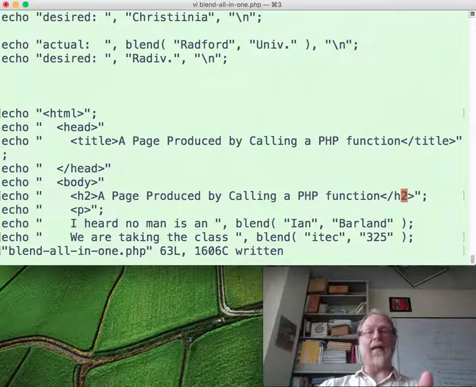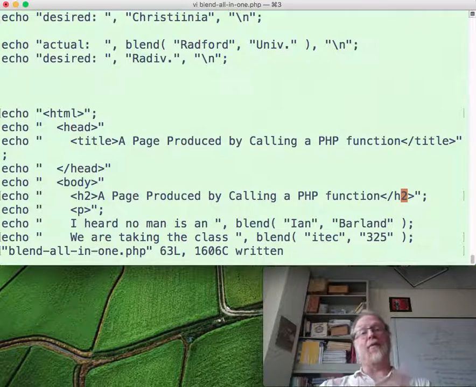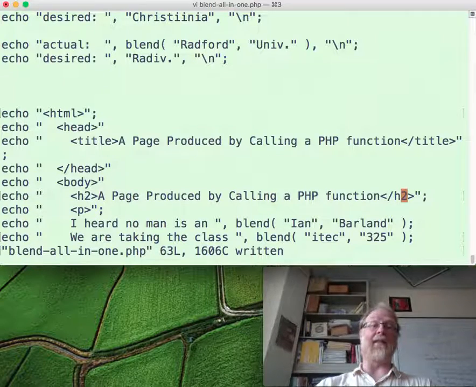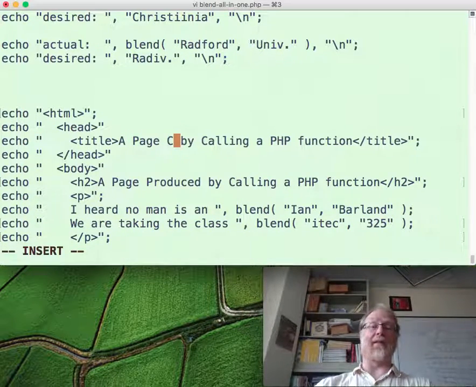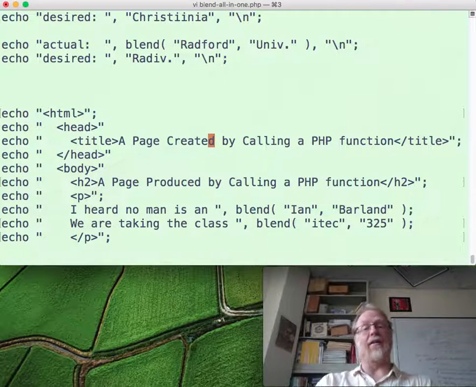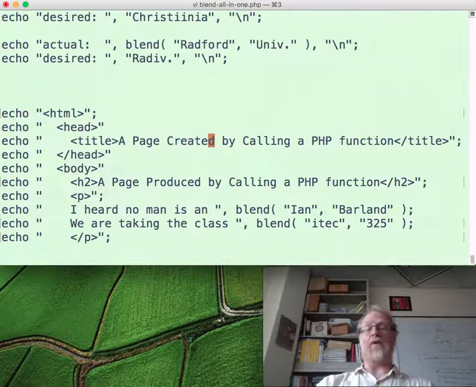Gosh, I mean, I did that because I did copy paste, but of course this is now prone to error. I have the same thing twice. I'm liable to come along and say, instead of produced, I want to say created. And I shorten it down a little bit. Yeah, I like that. Okay, cool.